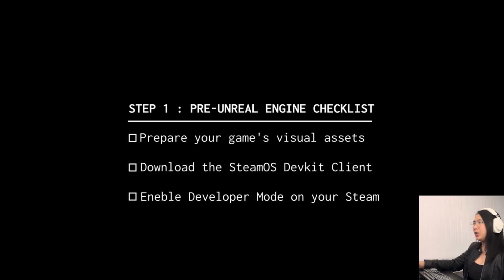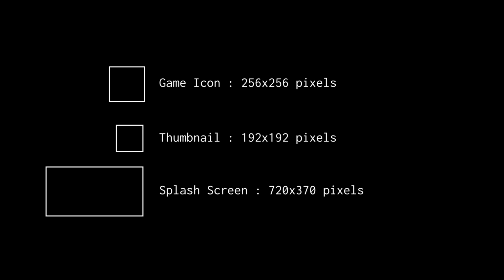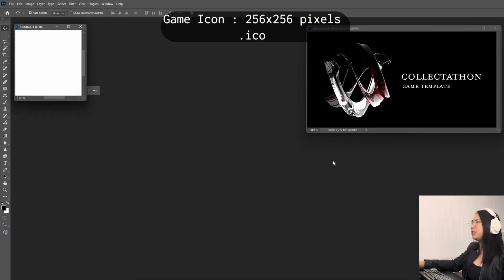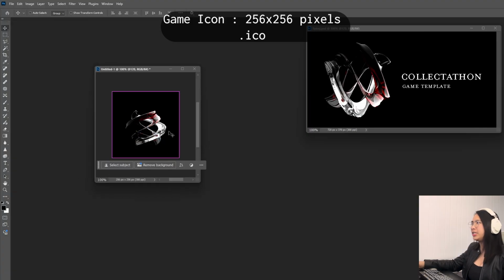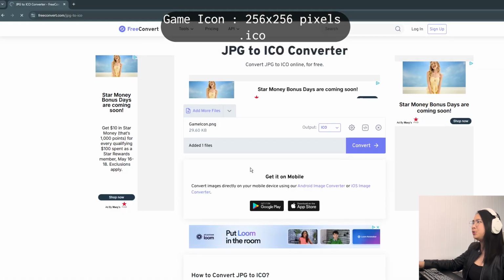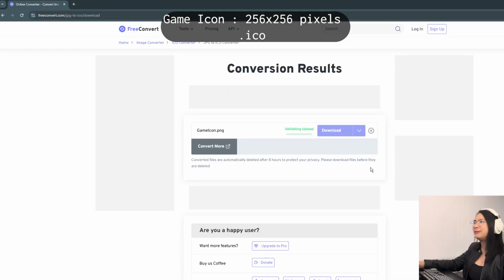Step 1. Pre-Unreal Engine checklist, visual asset preparation. Since I'm packaging for Windows, here are the recommended sizes for essential assets. Game icon. This small image represents your game. For Windows, use a 256 by 256 pixels .ico file. Ensure the dimensions are exact. Too large and it won't load correctly, too small and it will appear pixelated.